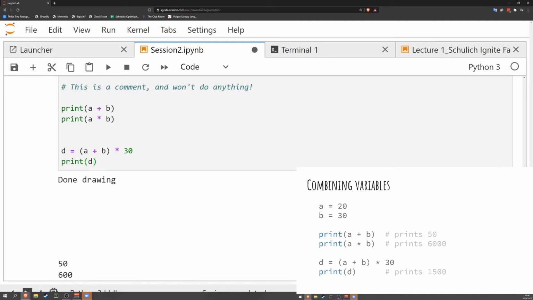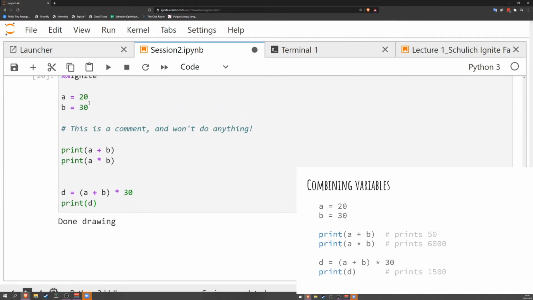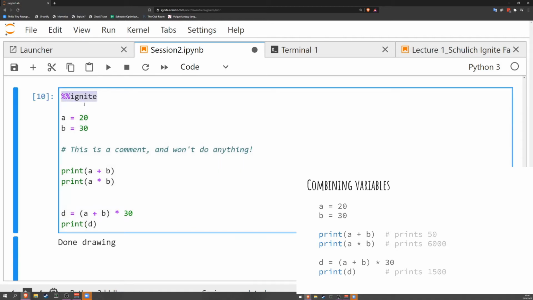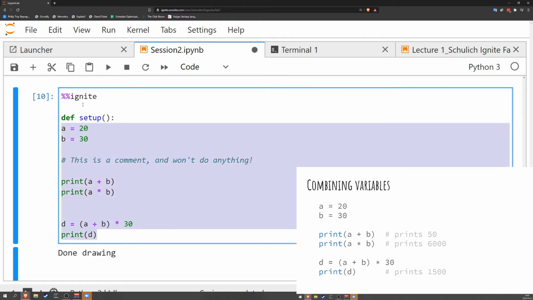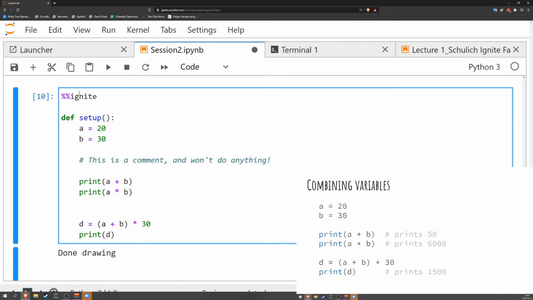Carter has asked, do you need % ignite in this cell? Technically, no, because this is all valid Python. That said, it's good practice while you're working with our platform to include the % ignite on all of your cells, because that way you won't forget about it. So say I decide to just put all of this in setup, and then make a whole program involving this stuff. I've already put it in, so I can't forget about this ignite, even though technically I don't need it here. But good question.